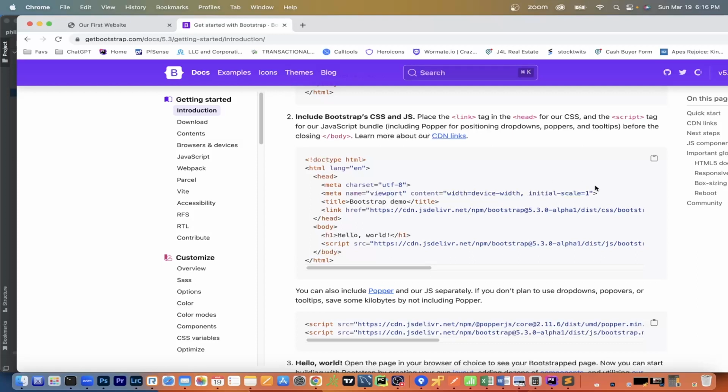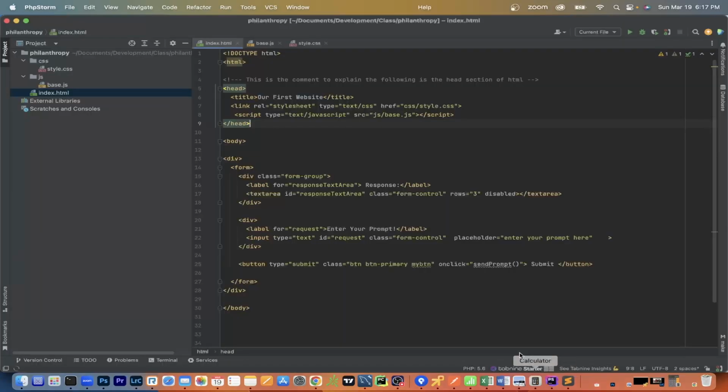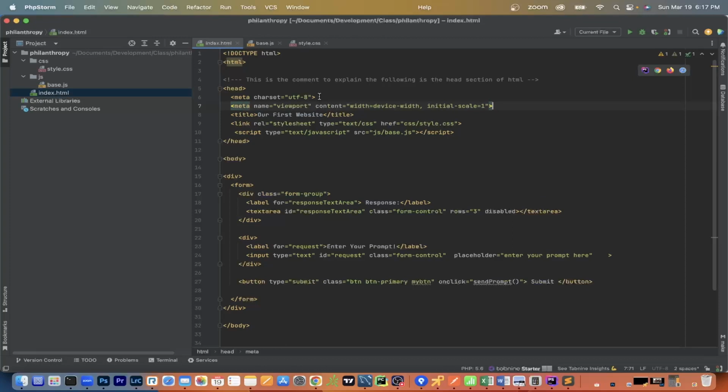Oh, look at this. They have something called meta. Okay, so let's steal this from them. We're going to copy, and we already have our own title, so we don't need their title. So let's go ahead and steal what they have in here, and add this in our head as well.